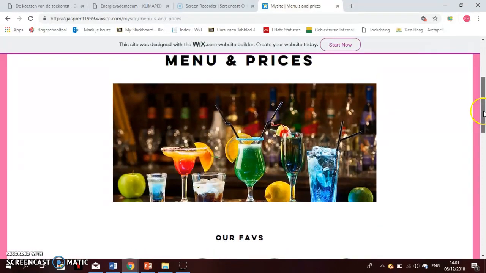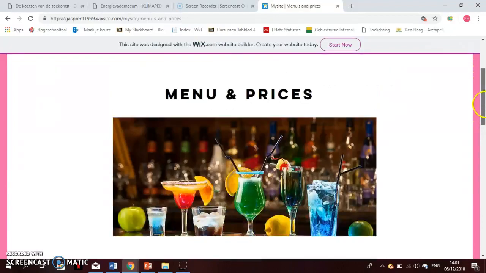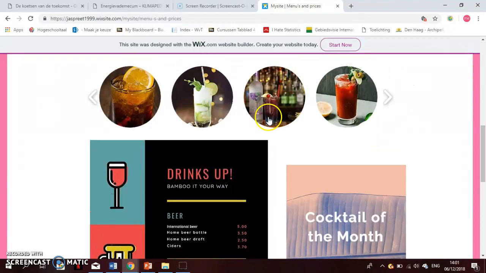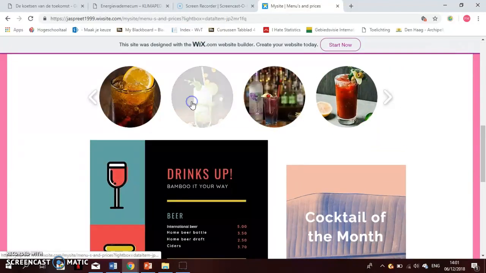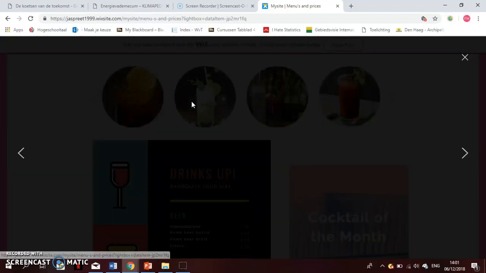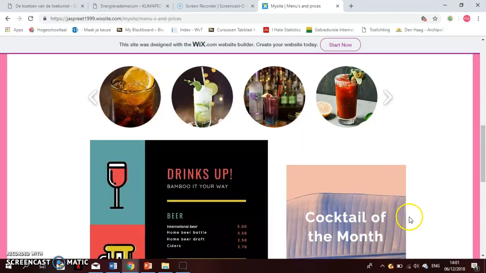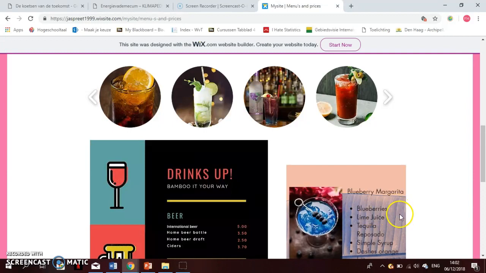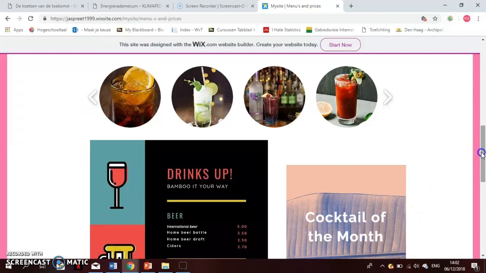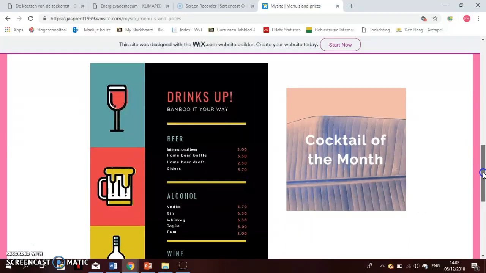Here, as you can see, we tried to keep it a bit chic. Here, if you click in the beverage, the cocktails, you get a full description with the price. So I think that's nice. Then if you click here around, you get the cocktail of the month. And here are more some drinks.